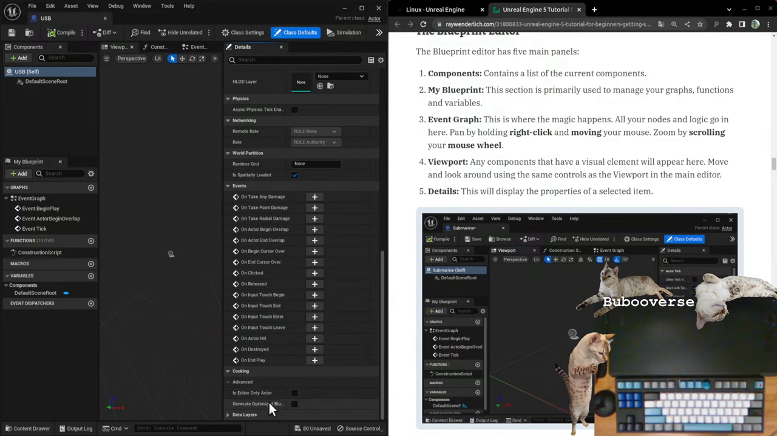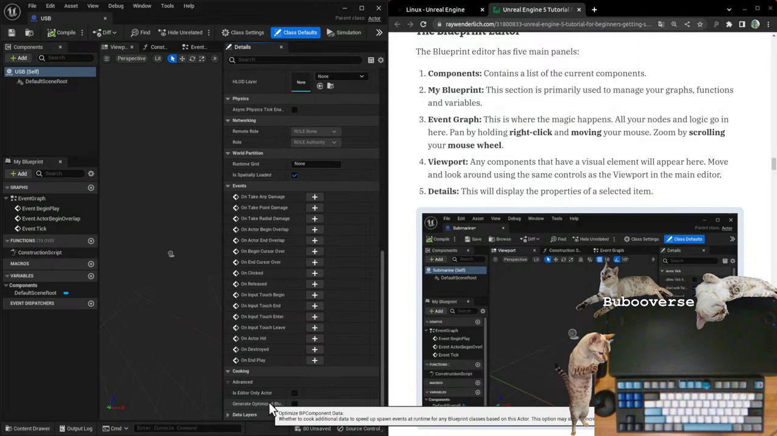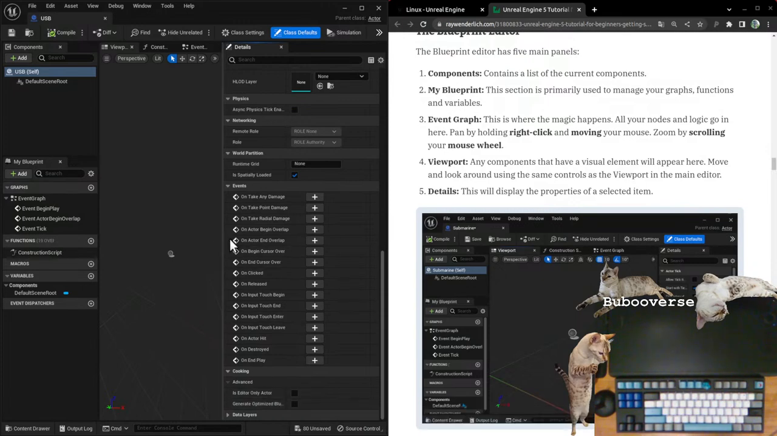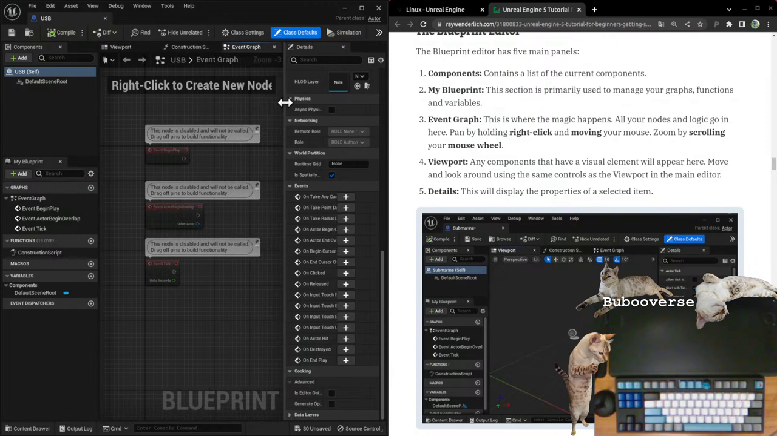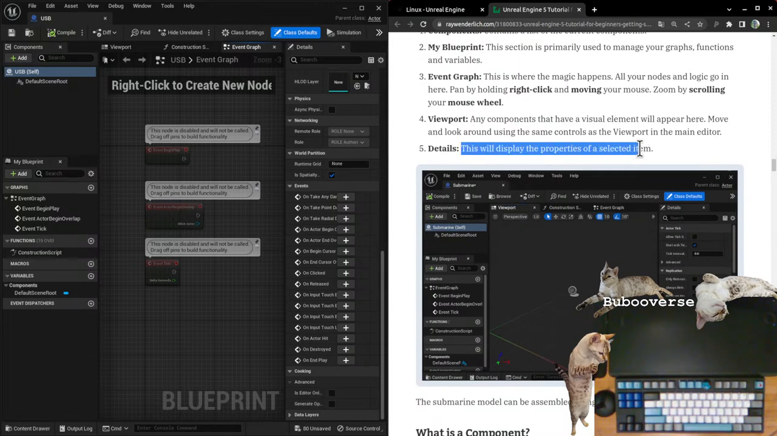Editor only actor. Cook additional data to speed up spawn events. Okay, so basically kind of a way of compiling this, the stuff in this event graph probably, in order to have it run faster at game time. Okay, details, selected item.